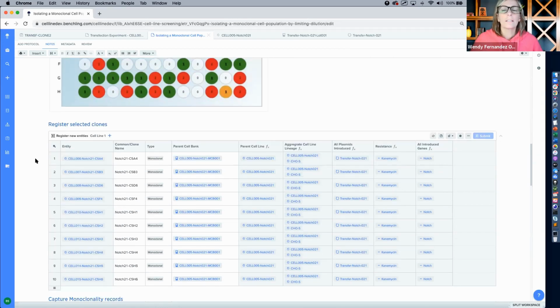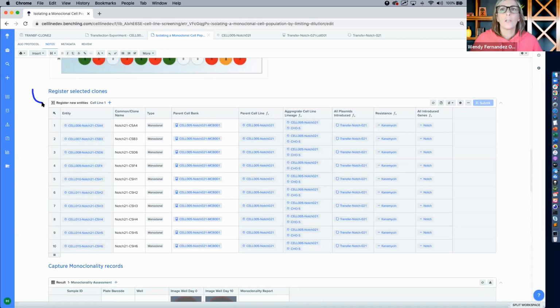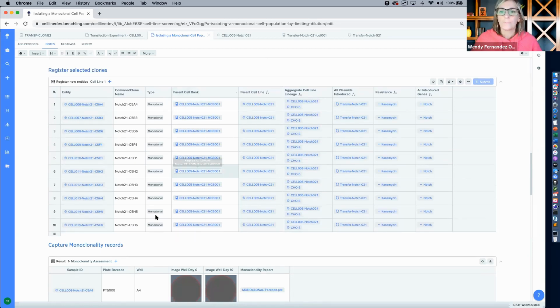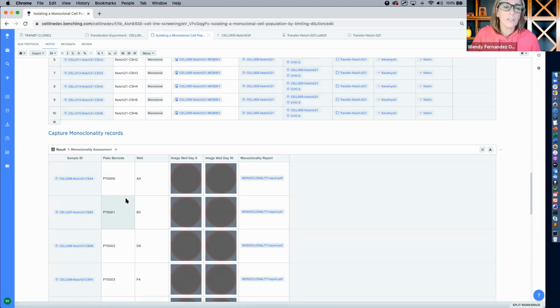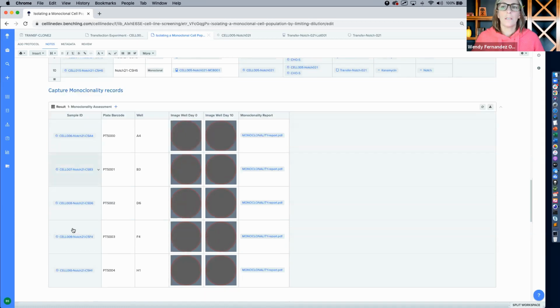Once I have those lines, I register the records in our database through a registration table with all the information that is important for us to keep track of: all the lineage, the parent cell, the monoclonal, the polyclonal bank, etc. And I'm capturing some results and records that will be used later on, for example, these images of the process, and even the monoclonality reports that will be used by other teams later.